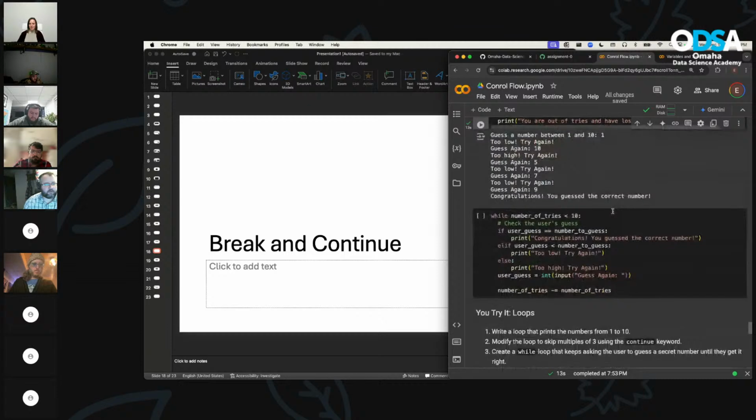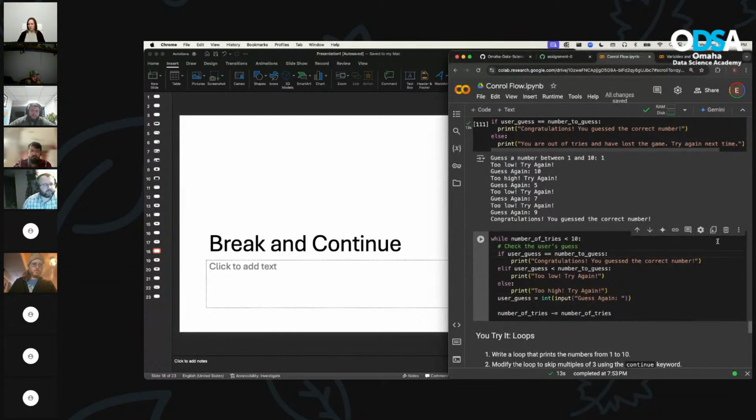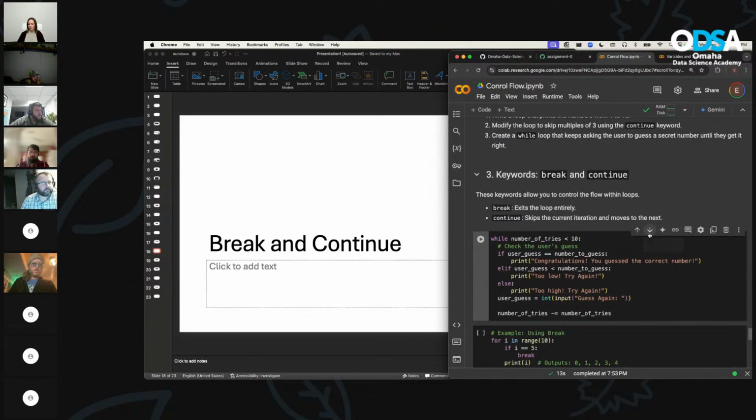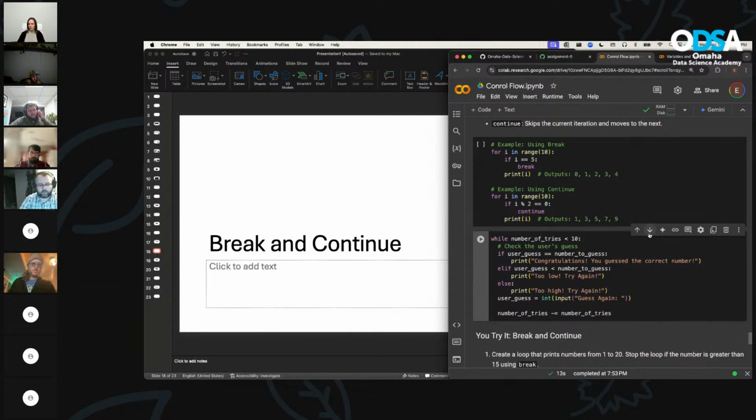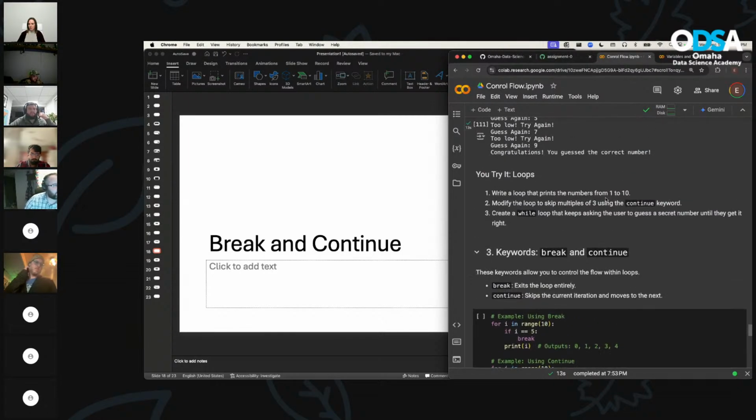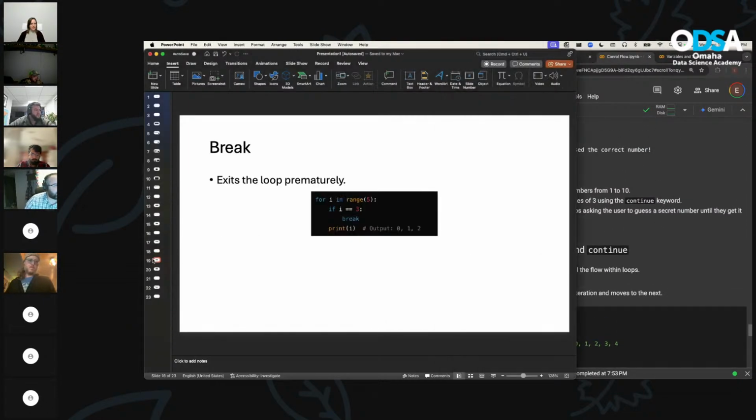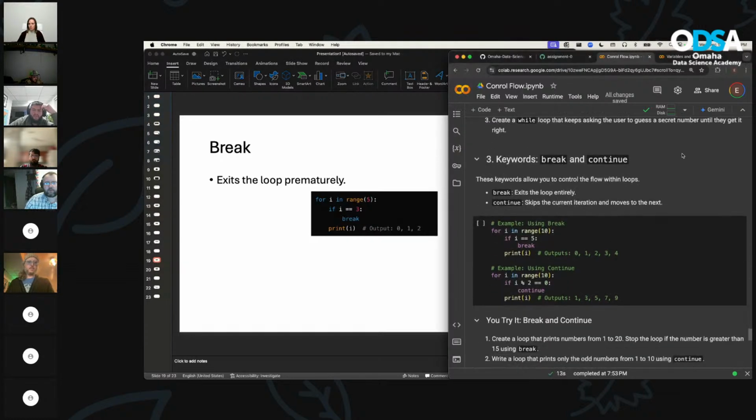Okay, break and continue. Let me move this code down because we're going to talk about it. For break and continue, there are 2 keywords that are quite useful when working with loops. One is break and one is continue. Break will actually exit the loop prematurely, and continue will skip the current iteration and move to the next loop. So let's talk about break.